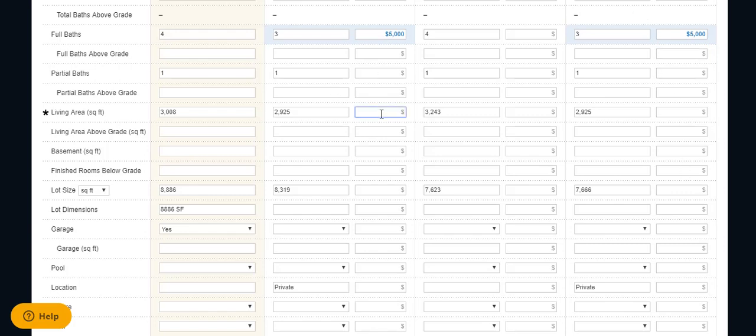Okay, so in this particular case, I took 3,008 square feet minus 2,925. I came up with a difference of 83 square feet, times $80 a square foot is 6,640. Because it's less square footage than the subject, it gets a positive value. 3,243 minus 3,008 is 235 times 80. This is going to get a negative value because it has more square footage. And then 3,008 minus 2,925 times 80 is 6,640.